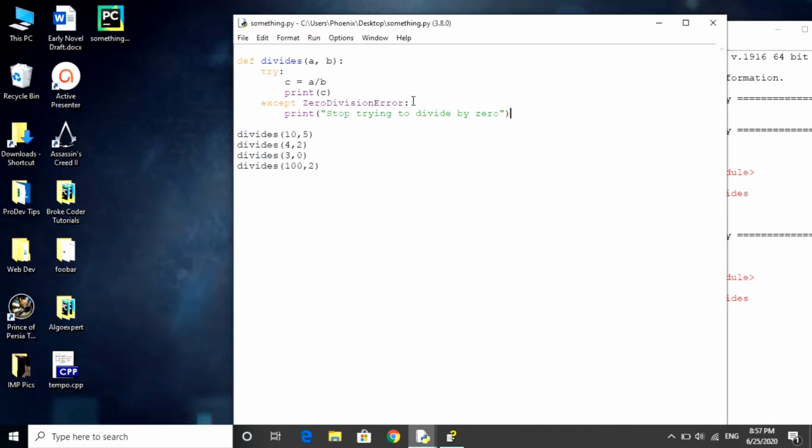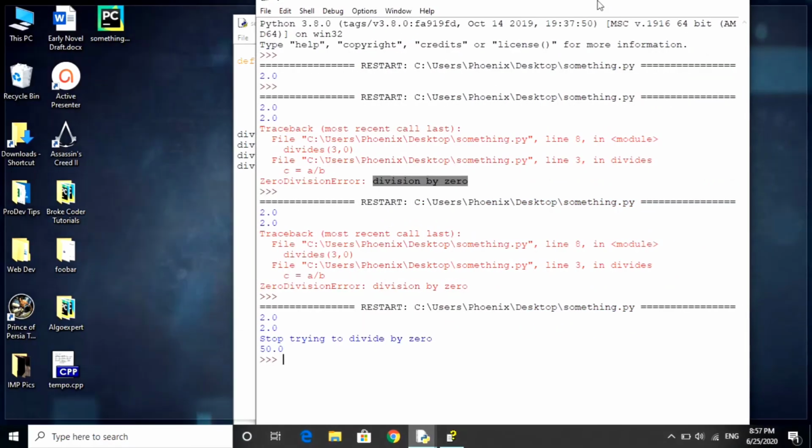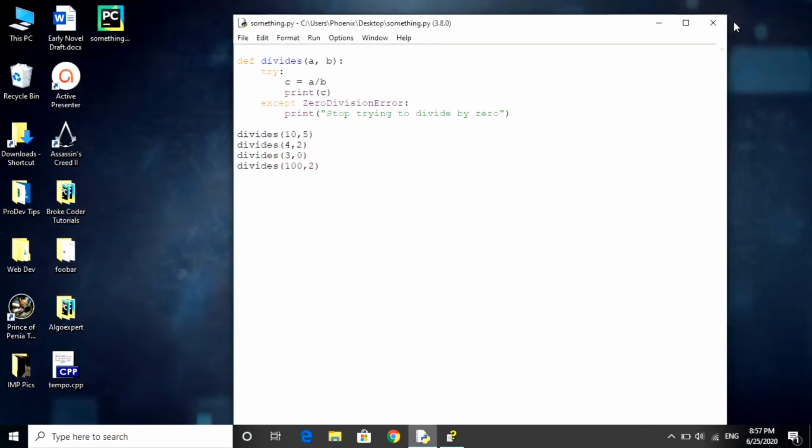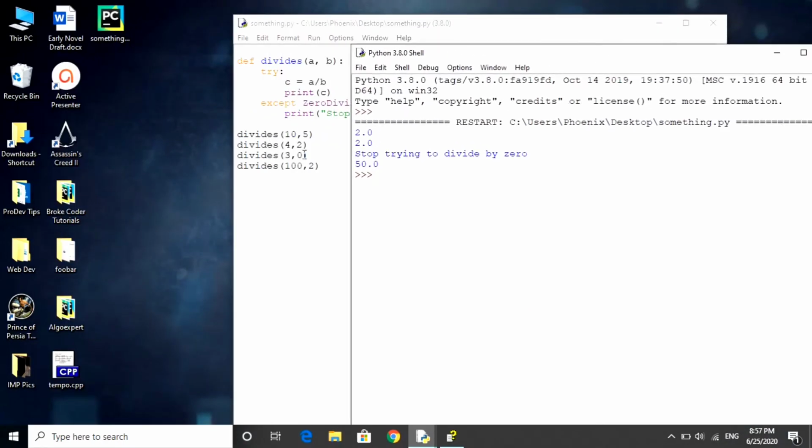So if we now save this and run it, or hold on, let me just close this and rerun it so we get a fresh screen. And yeah, now what happens is when it reaches this third line, this problematic line which caused us an error, and previously our program crashed, instead here it says stop trying to divide by 0 and moves on. It proceeds to the next line in the code and executes that. So that's one way of making sure your program is robust, error-free, and does not fail on the first sign of any error encountered. So that's the basics of exception handling, and I'll see you guys next time.